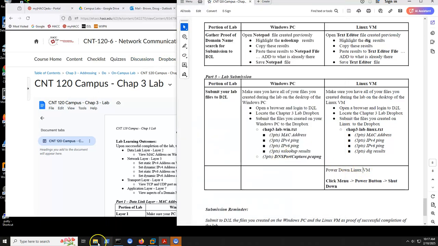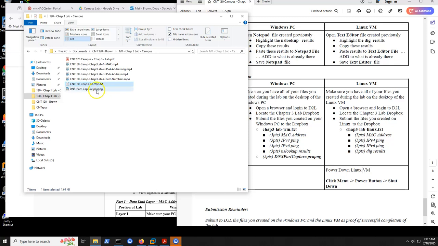There's two of them. Remember, we have the text file plus the port capture. Make sure you get both of those in there. So you'll actually have two submissions with three files on this lab. And that is our Chapter 3 lab.